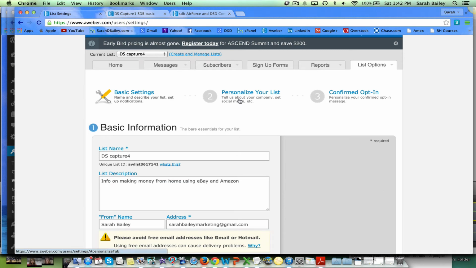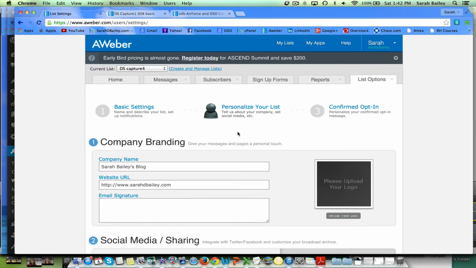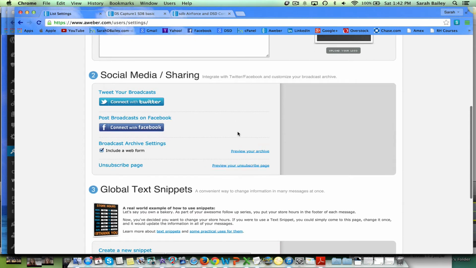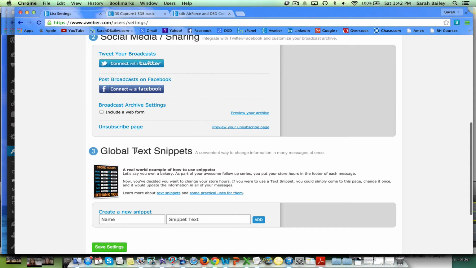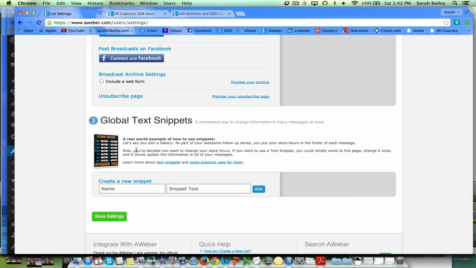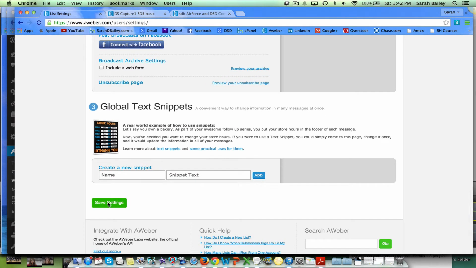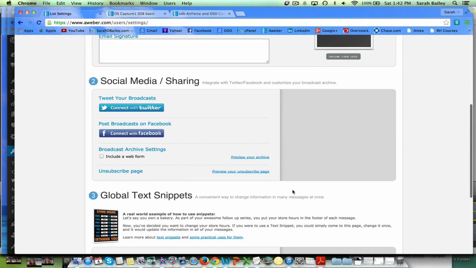Now this next section, personalize your list. You can fill out this information here. Section 2 says social media and sharing. I'm going to turn this off because when people fill out their name and information, I don't want it connected to Facebook. You might want to do that. You could experiment with it, do some split testing, that's fine. I'm not doing global text snippets, but I'm going to save my settings.